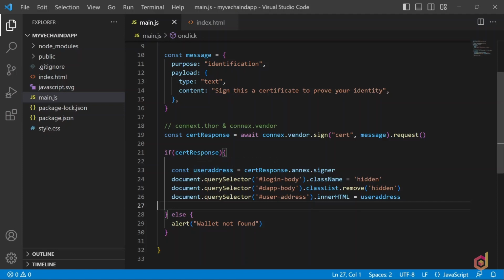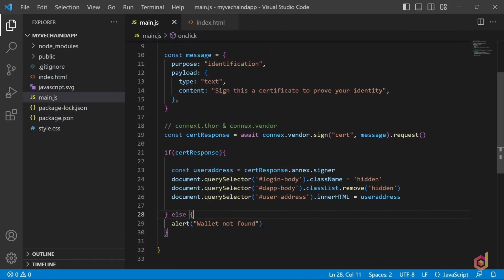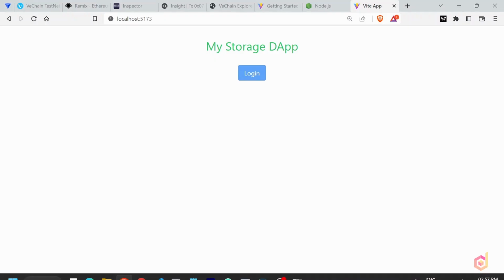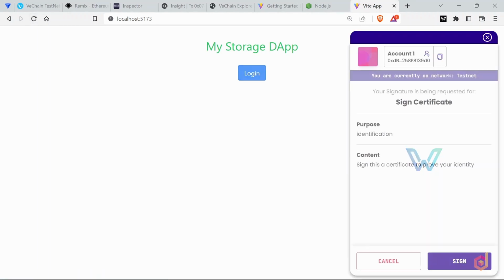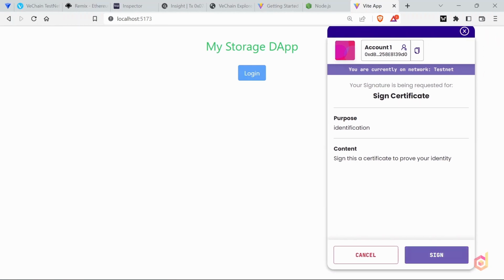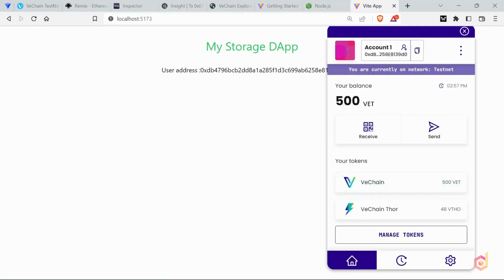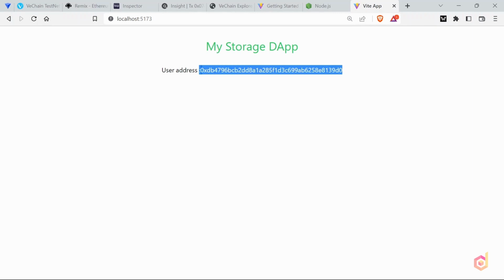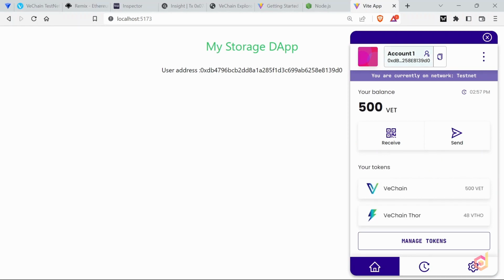That's it. Now let's check if this is working or not, or if we have made any mistake. Make sure your app is running in the command prompt or terminal, and then get back to the browser and click on the login button. Now this will ask us to sign the certificate. Click on sign and proceed. You can see that as soon as you sign, we have an address printed in our DApp. Let's cross check if this is the same address from the wallet. And looks like they are the same.